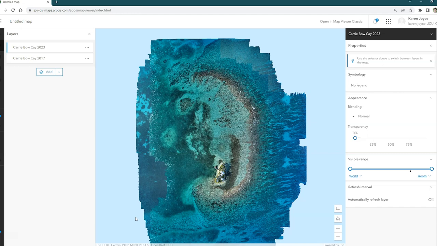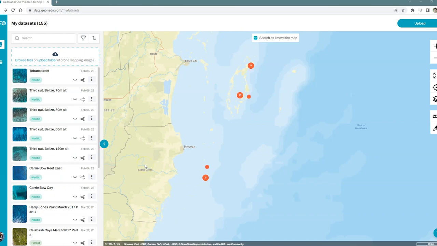If you'd like to stream GeoNadir drone mapping orthomosaics directly into ArcGIS Online so you can integrate it with all sorts of other vector and raster data sets and even look at change over time in different drone mapping data sets, this video will show you just how quick and easy that is. So let's get started. If you've got a paid GeoNadir subscription, you'll have access to our tile mapping server.